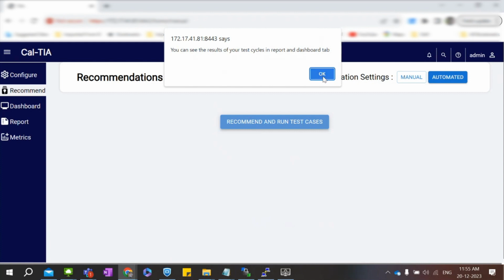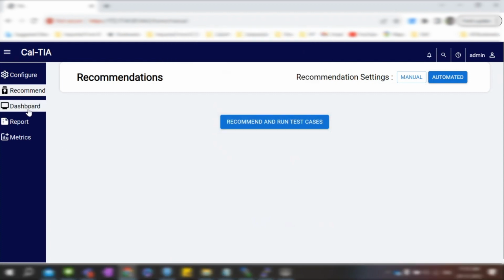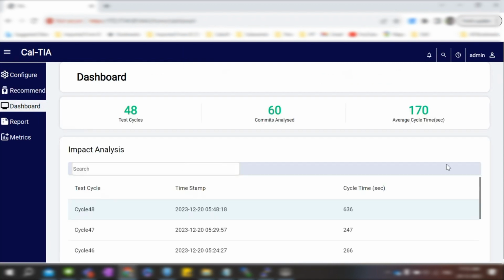However, this takes a little bit of time. So we can go to the dashboard tab in the meanwhile, and I can show you one of the previous cycles which have already been run. We'll get a notification once the current cycle is completed, and then I can switch back to the current cycle as well. On top, we have a summary card, and you see the number of test cycles that have been run thus far for the application and how many commits have been analyzed as part of these 48 cycles. And then also the average cycle time, which is around 170 seconds in this case.